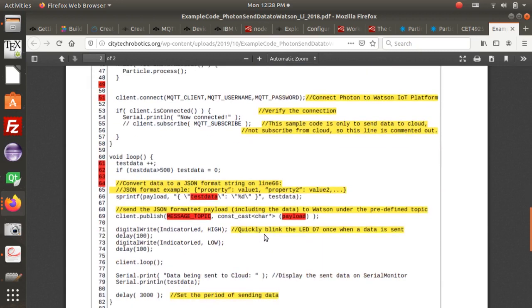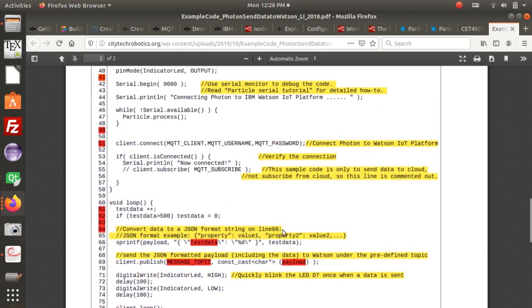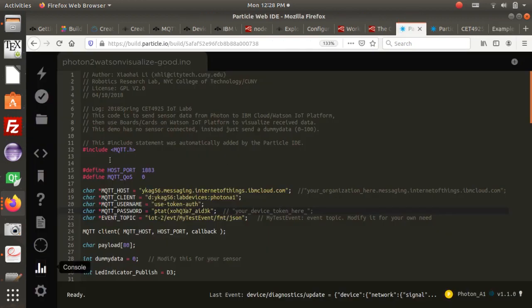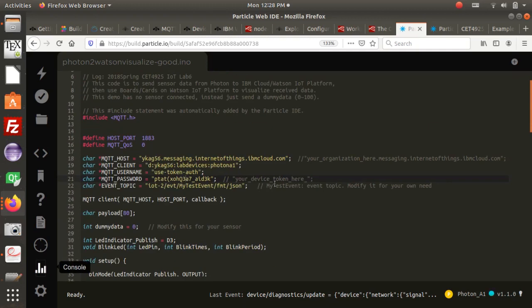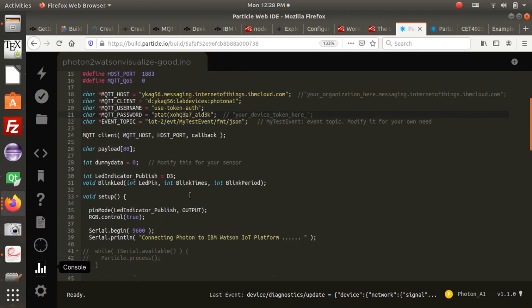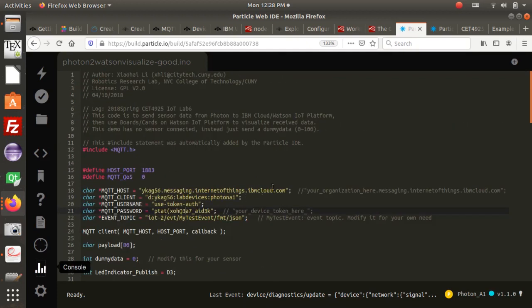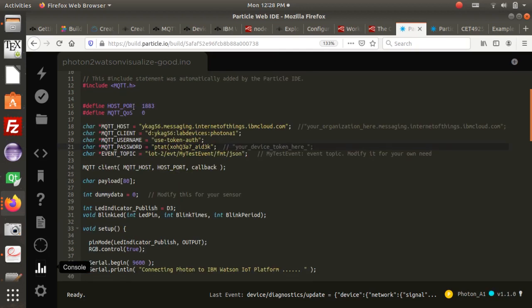Okay, let's get back to Particle Web IDE, and I have the code loading in here, and then let's make some changes here and flash to the Photon later. Actually, I already made some changes, and let's check it out. Any other changes we need to make? Let's go through the port number, yes, and the host. I think that's correct. Organization ID, yes.